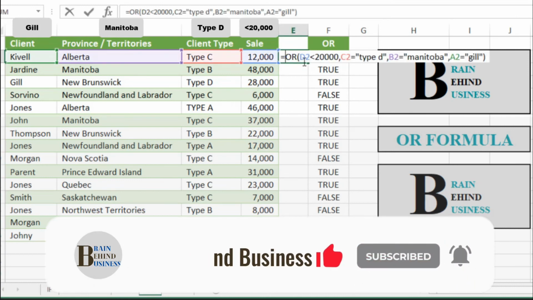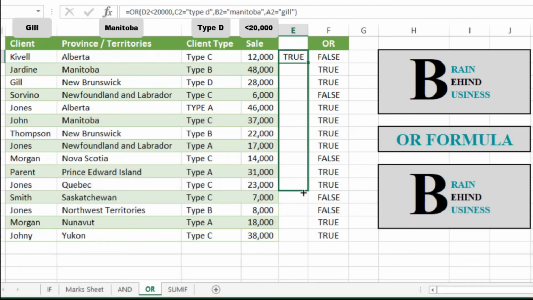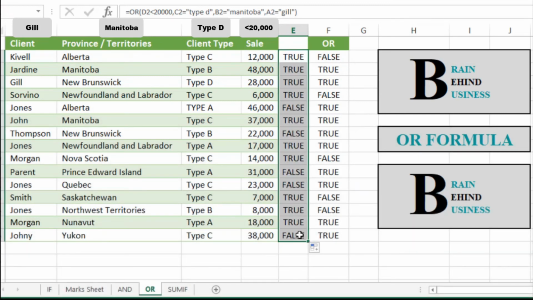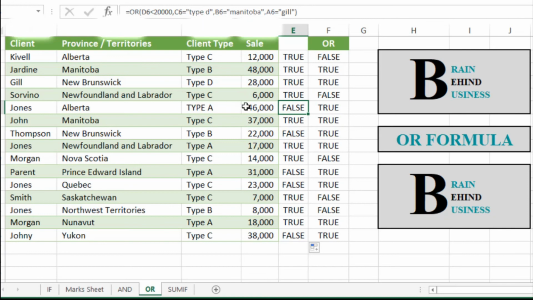So let's check others. I will drag this down and you can see this is false because this is not Gill, not Manitoba, not type D, and not less than 20,000. So I hope you have learned how to use the OR formula in Microsoft Excel.